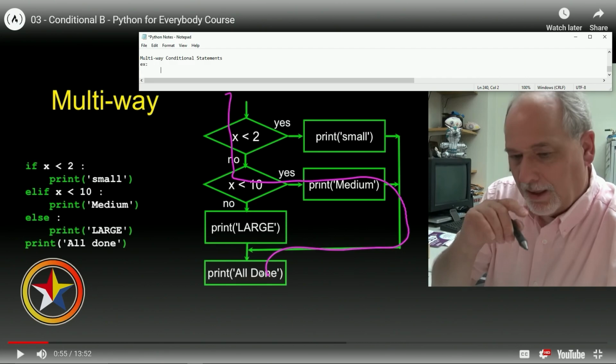All right. So let's say example. And then we'll say if x, and then I tab it over, is less than 2, and then we'll have the colon. We'll do 2 tabs over and say print small.